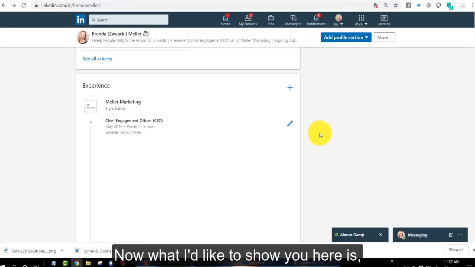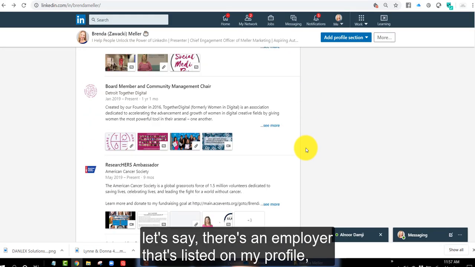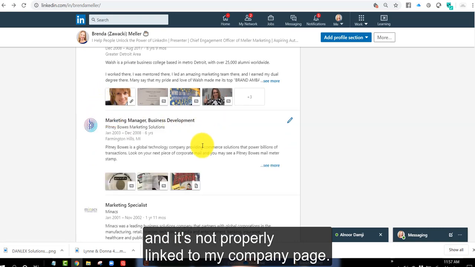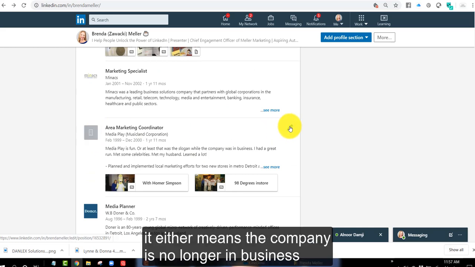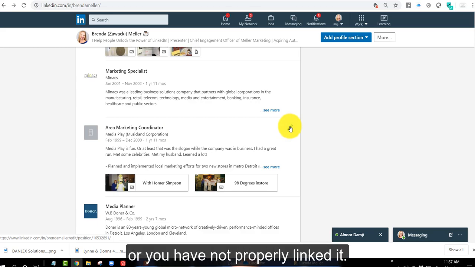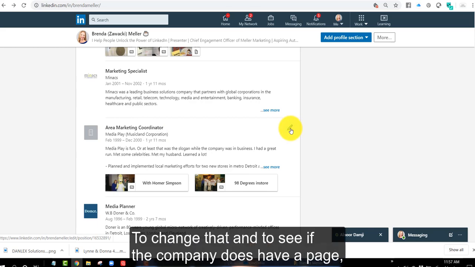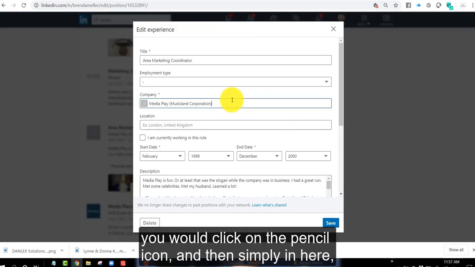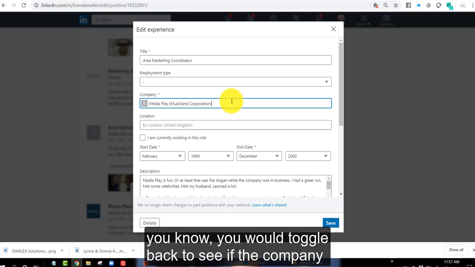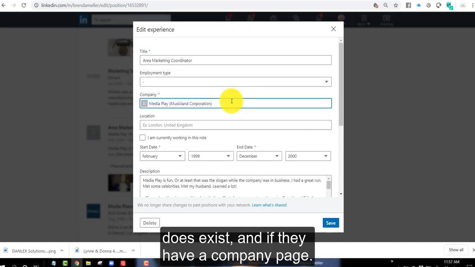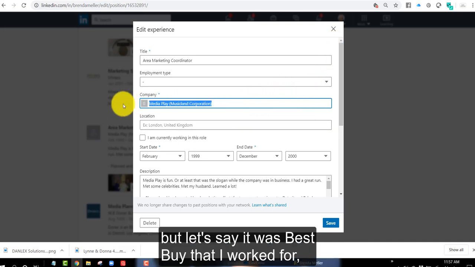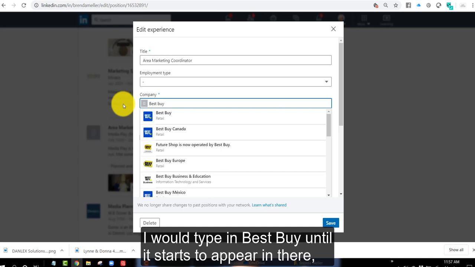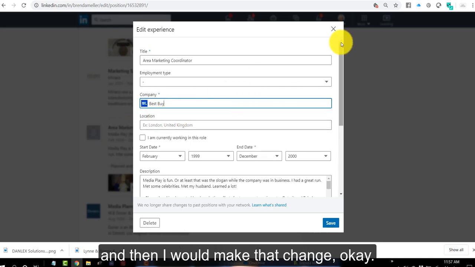Now, what I'd like to show you here is, let's say there's an employer that's listed on my profile and it's not properly linked to my company page. I'm going to go down here, and you'll see here there may be this gray avatar instead of the logo. Now, if you see that, it either means the company is no longer in business or you have not properly linked it. To change that and to see if the company does have a page, you would click on the pencil icon, and then simply in here, you would toggle back to see if the company does exist and if they have a company page. Now, in this case, MediaPlay and Musicland are no longer in business, so I wouldn't be able to correct that. But let's say it was Best Buy that I worked for. I would type in Best Buy until it starts to appear in there, and then I would make that change.